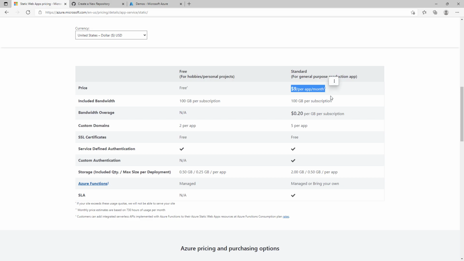And that gets you 100 gigabytes per subscription. So still the same bandwidth amount, but then it's 20 cents per gigabyte over that. So you have the ability to go over that. And you can have 5 domains per app, and you can have more storage space, half a gig per app, and then a total of 2 gig per installation.